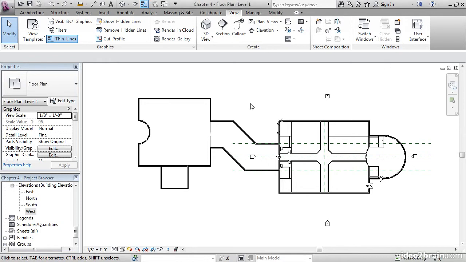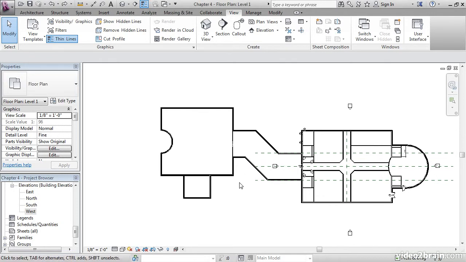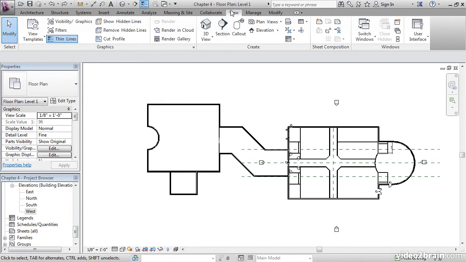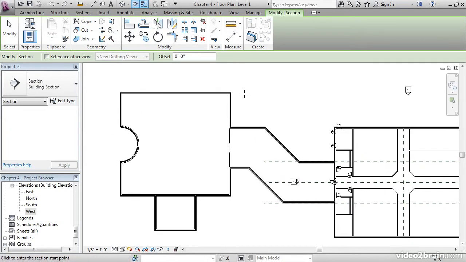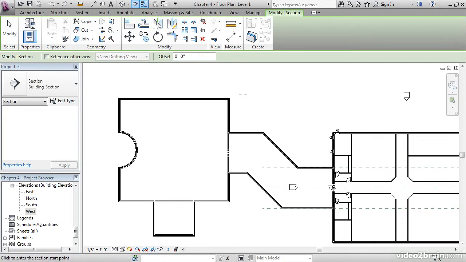The first thing I'd like to do is add a section in this area. So what we want to do is go to the View tab and click the Section button on the Create panel. Adding a section is a two-click process. What we're going to do is pick a first point here and then pick a second point down here. So let's go ahead and pick a point right about here.